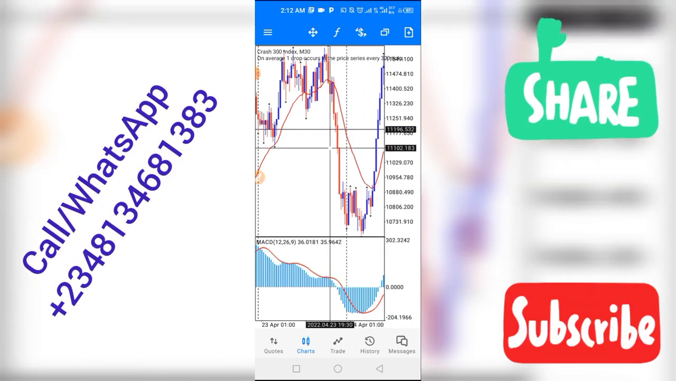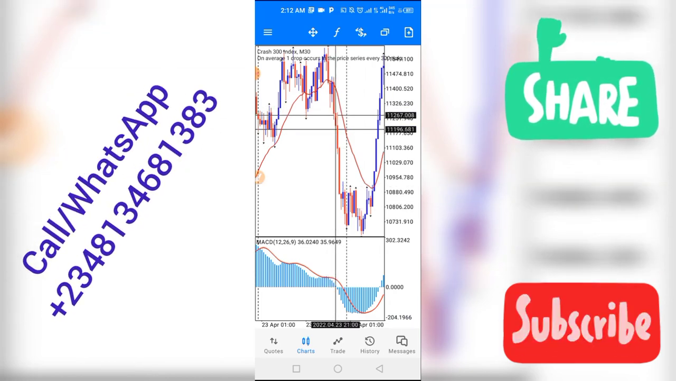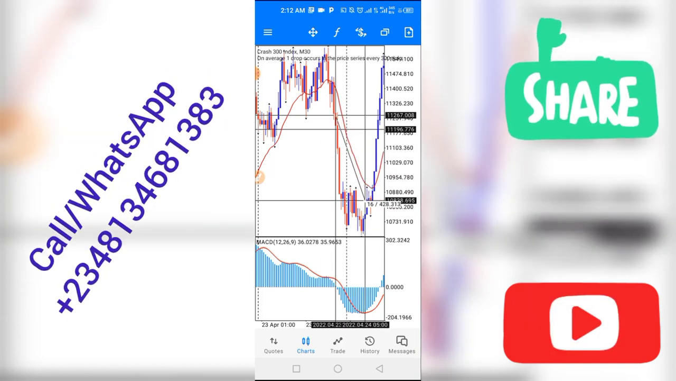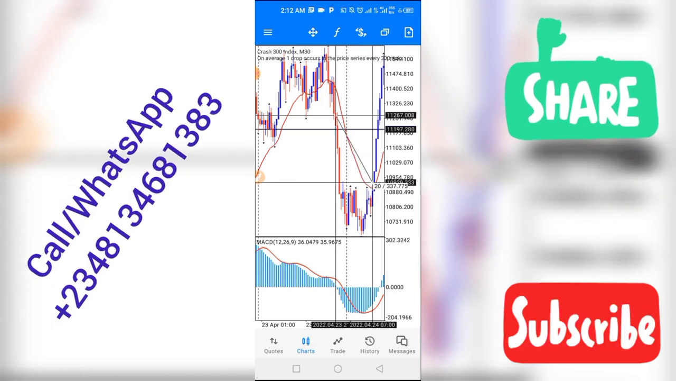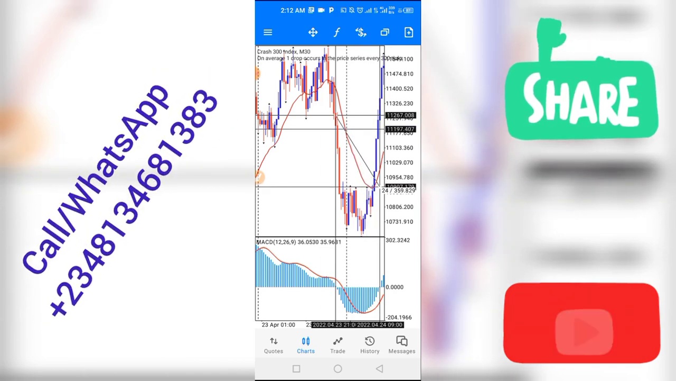And you have taken your entry from this. That's another 400, another 500. Your exit could have been here, which is going to be around the 300.